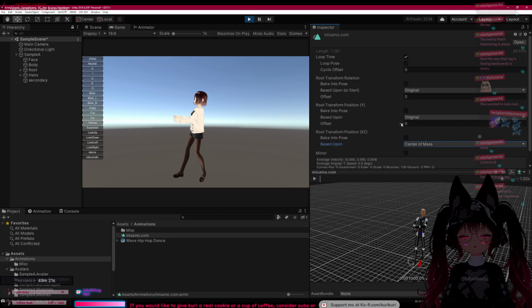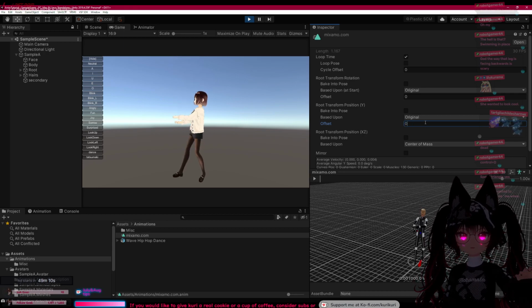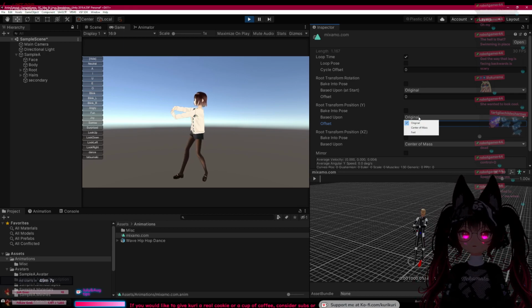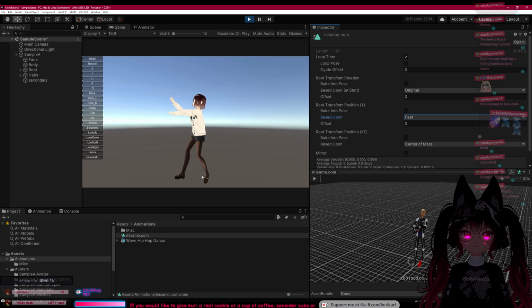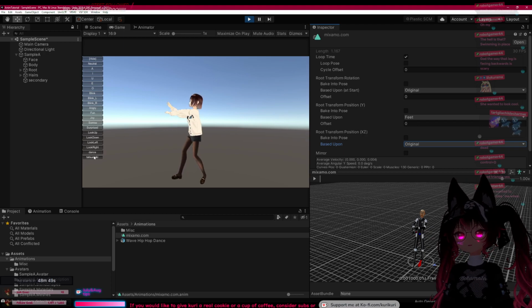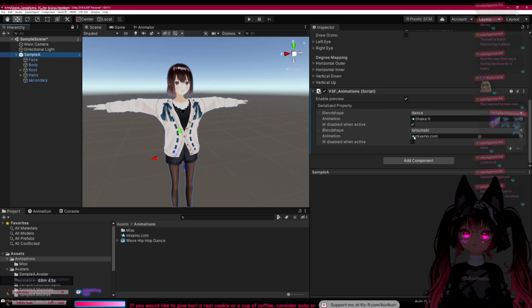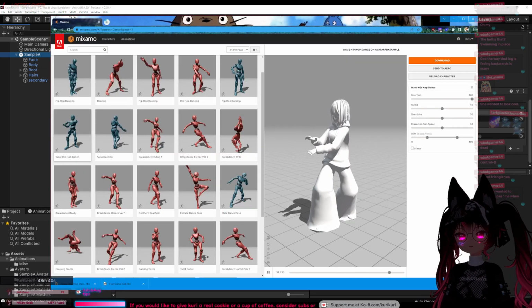This is how high or low your avatar is. I would say in general you want it to offset based on feet, so that your feet are planted roughly at the ground level. Center of mass, I would just do original as well. But yeah. And check all that. So now you have a second animation that you got for free from this website.